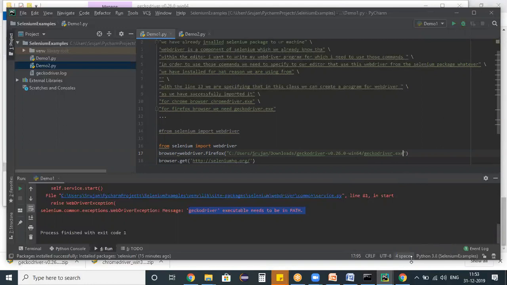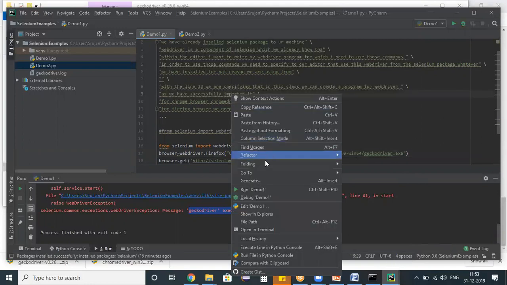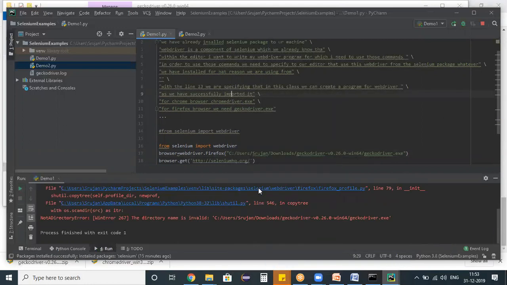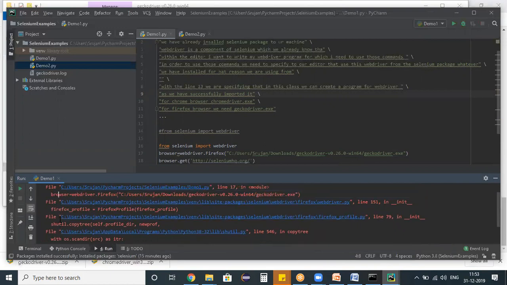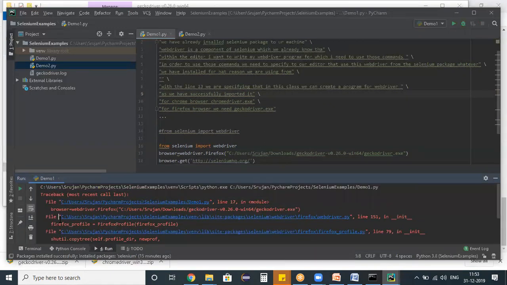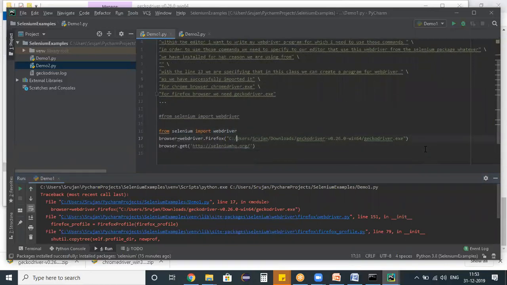And this time, let me try to run my script demo 1 and see. Run as demo 1, and it is stating that the directory is invalid. See, the user downloads path, it is stating that the directory is invalid. So why are we getting that particular directory as invalid? This worked successfully for my Chrome browser, which is not working for my Firefox browser.